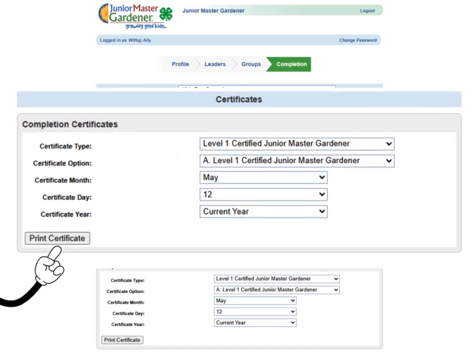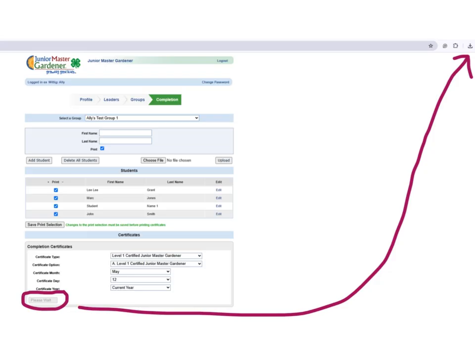So here you'll be able to select which type of certificate they are earning. So we have our level 1 certificates, our level 2 certificates, the JMG, LGG, and then they even have specific certificate options as well if you have a certain focus area within the main certificate type. You'll see that the date will be pre-filled, but you can also change this if needed. And then you'll click on print certificate.